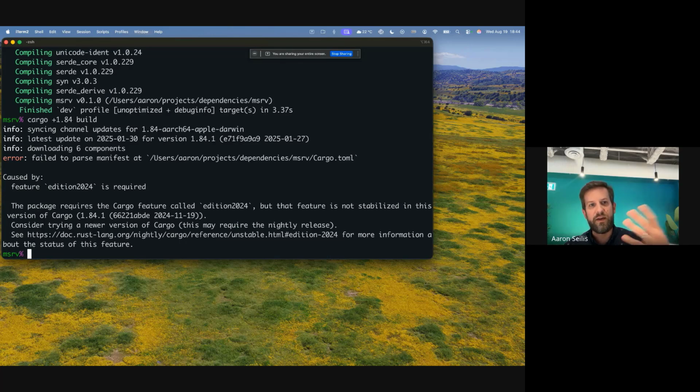And as the MSRV tool determined, this fails when I try to use 1.84. The reason here is very simple: I'm using the 2024 edition, which it declares as a feature here.